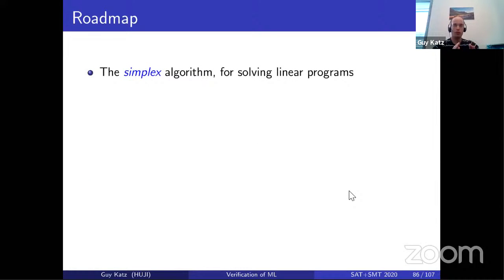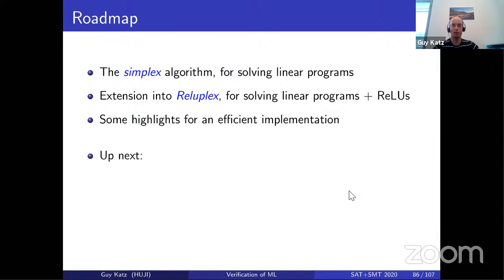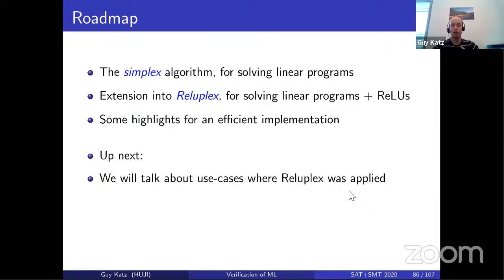Okay, so we talked about simplex in this part of the presentation. We saw that it was a very efficient technique for solving linear programs. And then we saw how it could be extended into ReLUplex so that it can also handle ReLUs. We talked a little bit about some highlights for efficient implementation. And up next, I want to tell you about the use cases where ReLUplex was applied. So we're starting to talk a little bit about applications of how you can use it. There's actually another presentation that I will go to after the next break, where we will talk again on additional applications. But right now, I want to tell you a little bit about the ACAS-XU example and what was the end of the story there, and also about adversarial robustness.